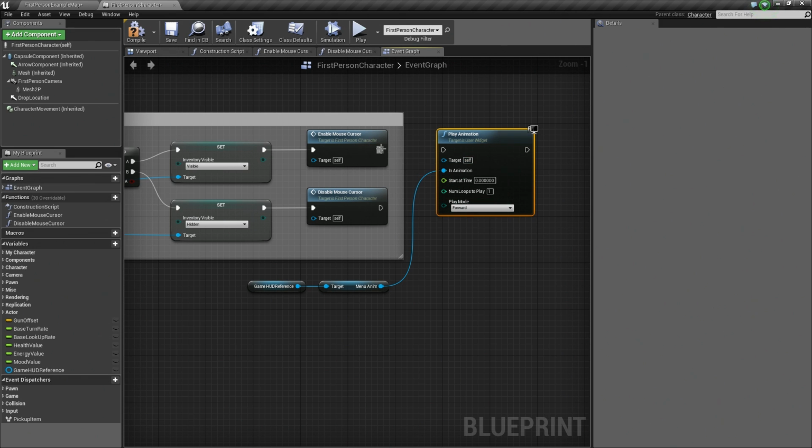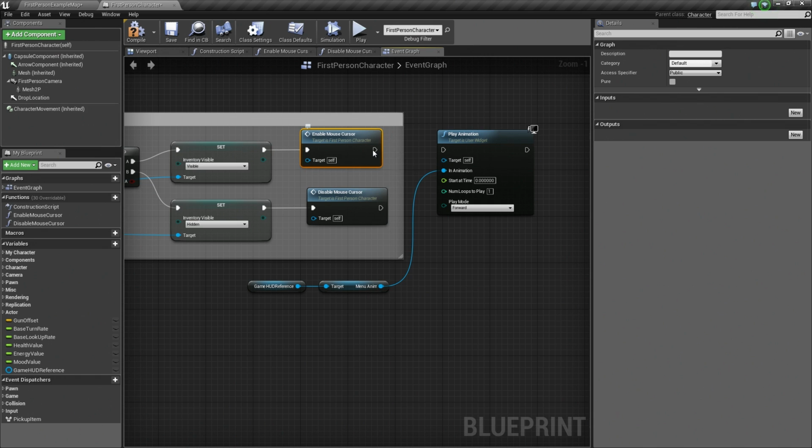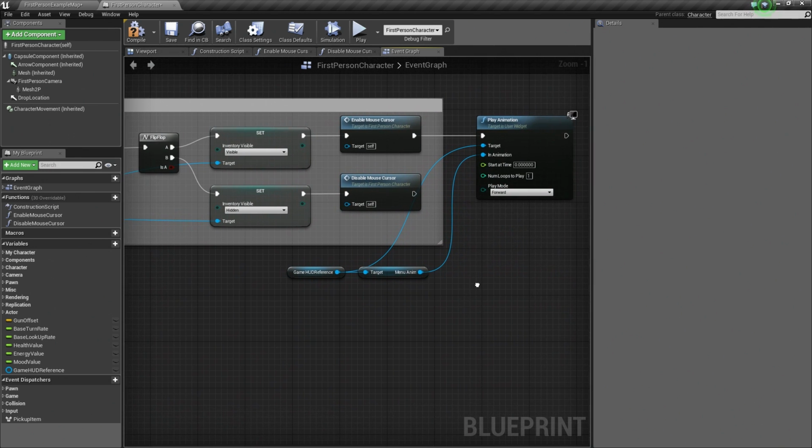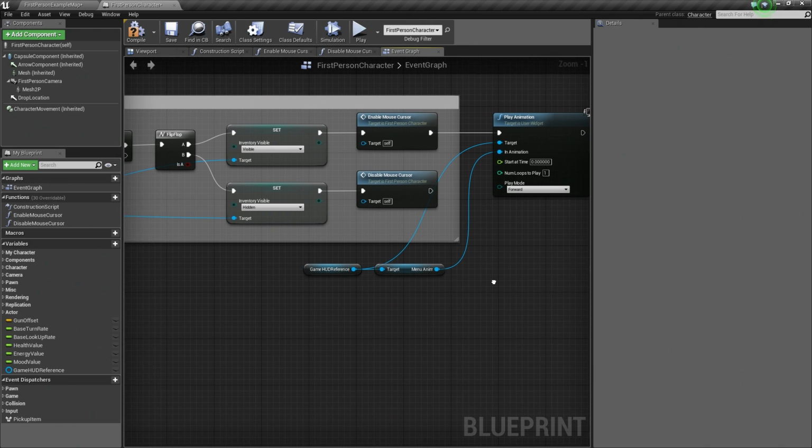And let's go ahead and connect our enable mouse cursor here to the play. Now it's asking for a target. We need to specify the widget that is the target. That's going to be our game HUD. That's our target, so let's plug that into the target, like so. Move that over a little bit. And that is it. That's all we need to do for playing an animation.